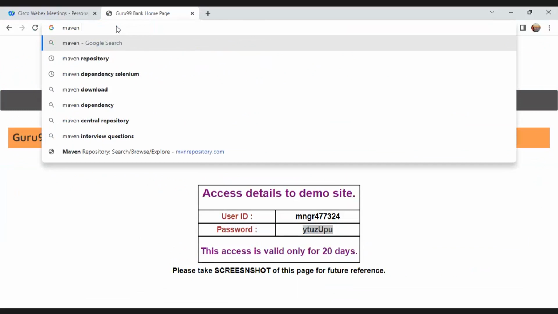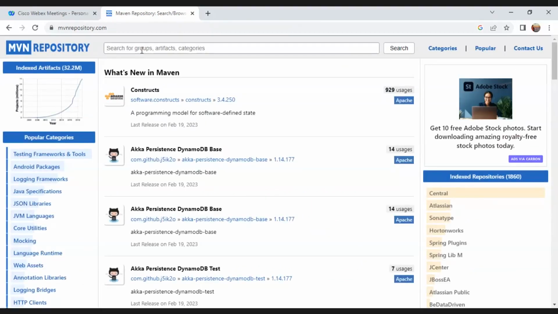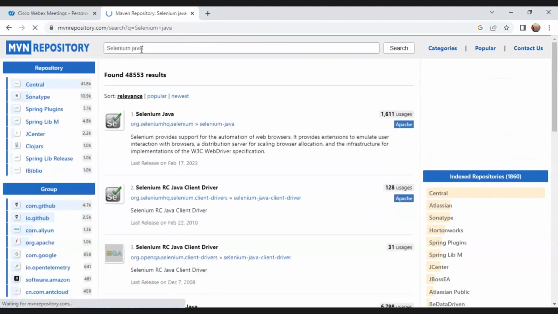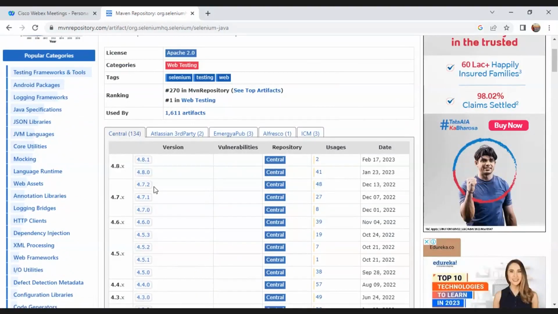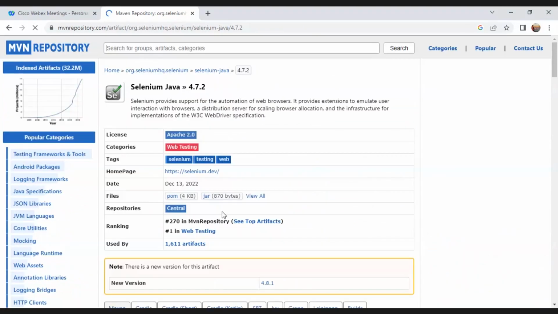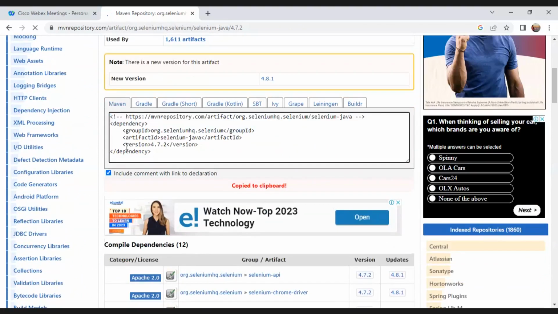Maven repository. You go to this website, and there you type Selenium Java, and then click on Selenium Java. Once you click on that, you go to the latest version, and whichever is frequently used, see the number of usages, just take the one which is used the most and click on 4.7.2. There you will be looking at the dependency. Just copy and paste it into the project.